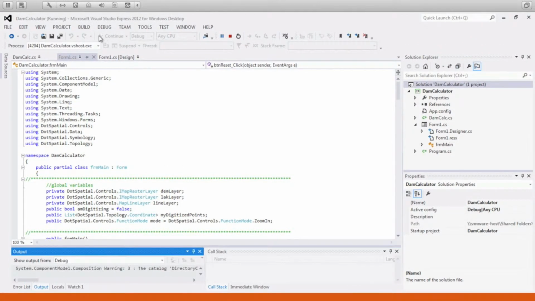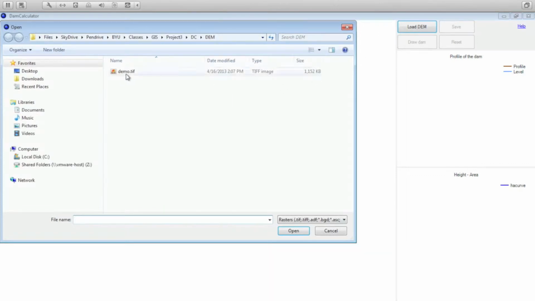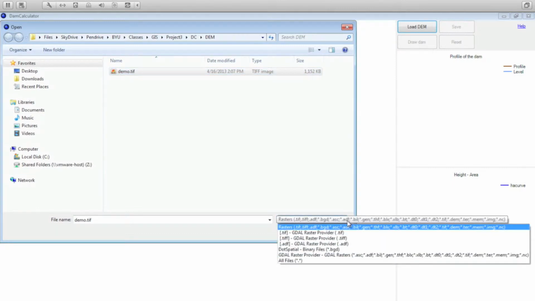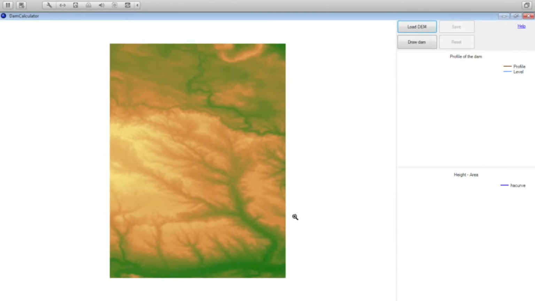We try to keep it really simple so it does what it has to do. For example, when you open it, you only have this button enabled. It's Load DM. You click it and you can select a DM, any of the kinds that are supported by GDAL. And when it's open, it still lets you select another one if you don't like this one, or you can even draw a dam.